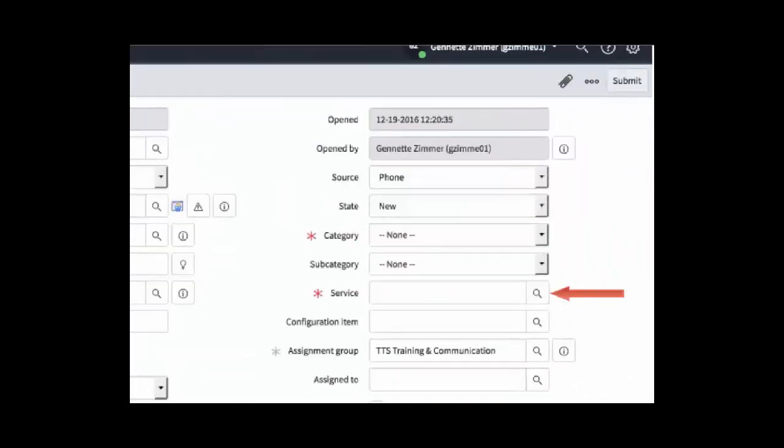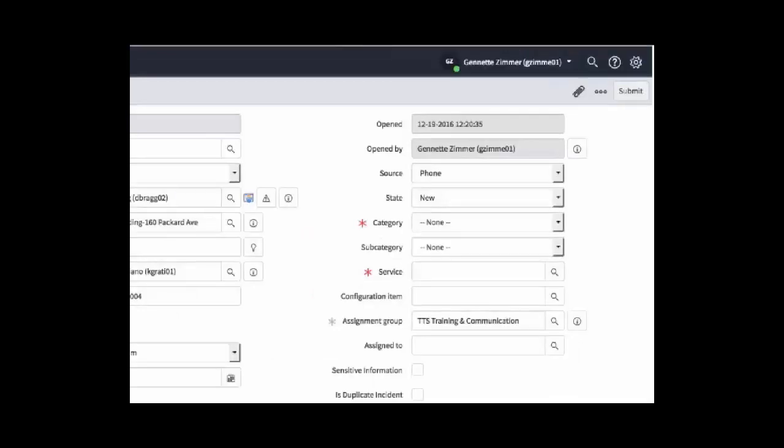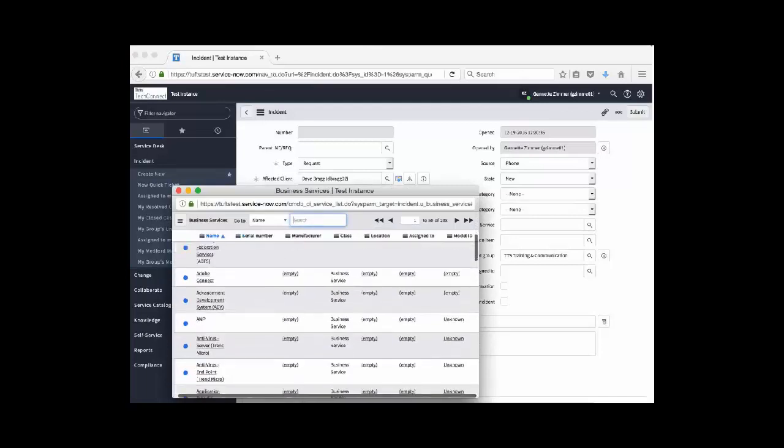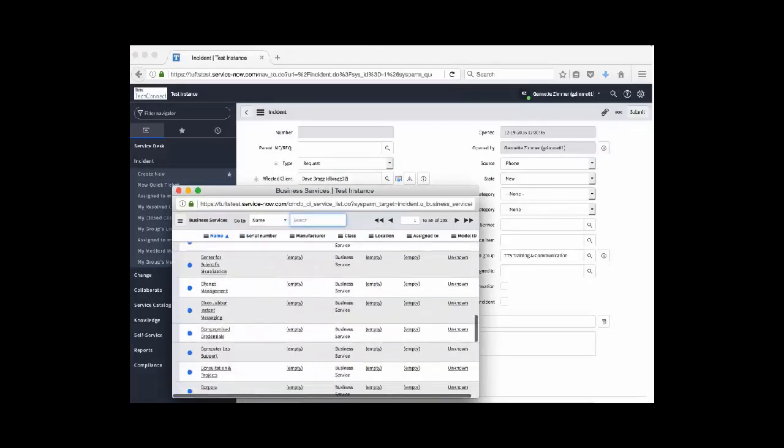Next, you will select the service. Searching for the service can be tricky. You need to type the name exactly as it appears in the table. You can click on the magnifying glass to look up all of the services, but you'll notice that the list is vast.